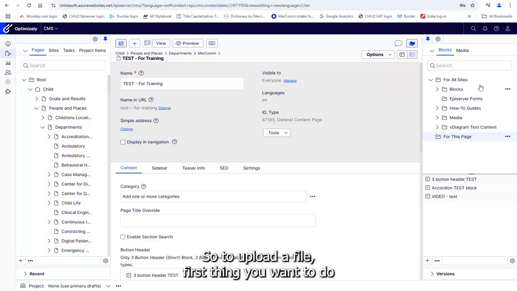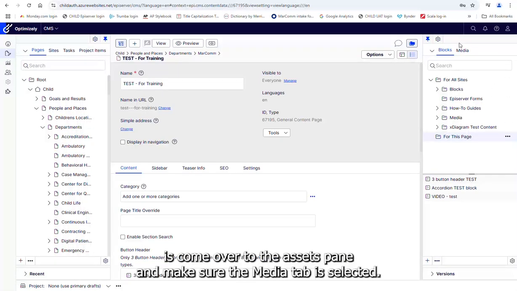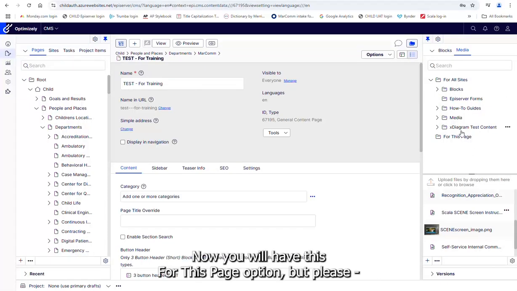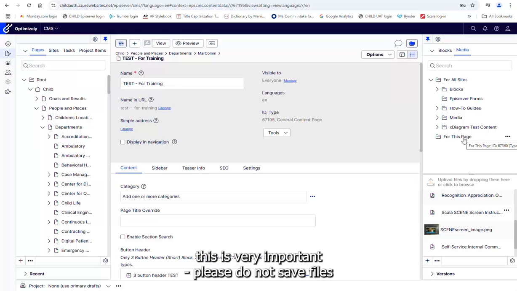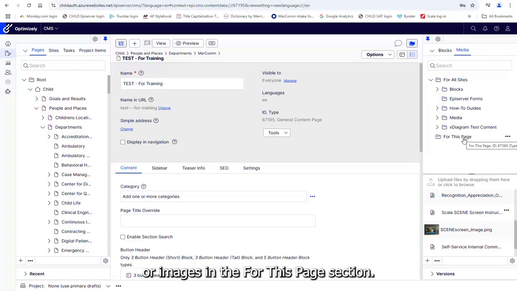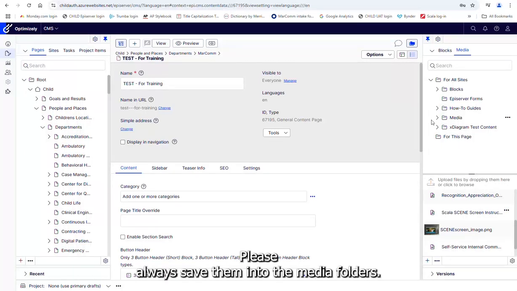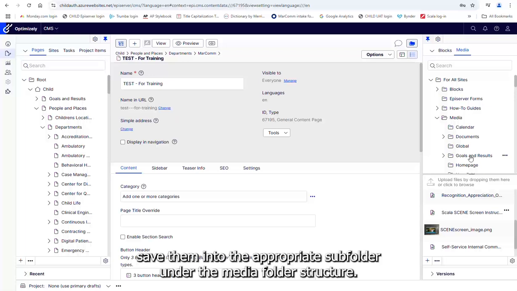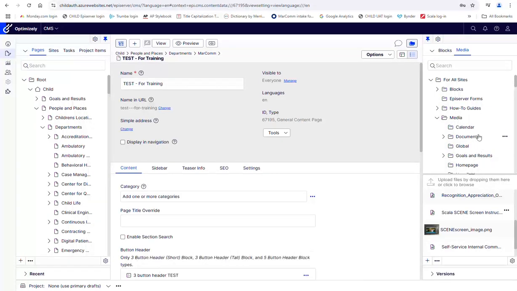So to upload a file, first thing you want to do is come over to the Assets pane and make sure the Media tab is selected. Now, you will have this For This Page option, but please, this is very important. Please do not save files or images in the For This Page section. Please always save them into the media folders. So you just expand the media folder, save them into the appropriate subfolder under the media folder structure.